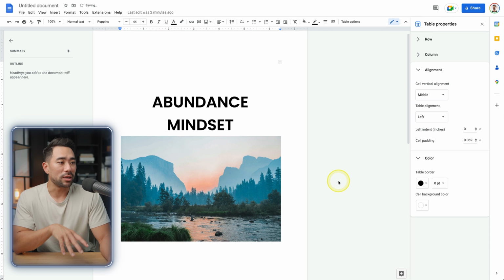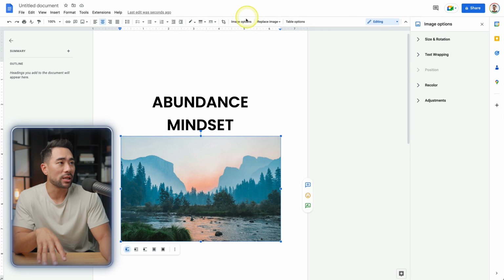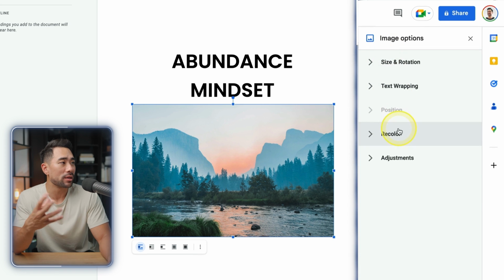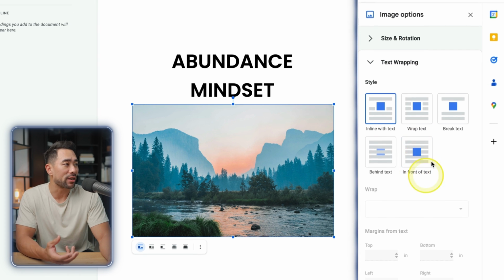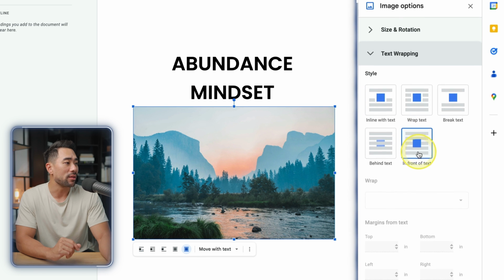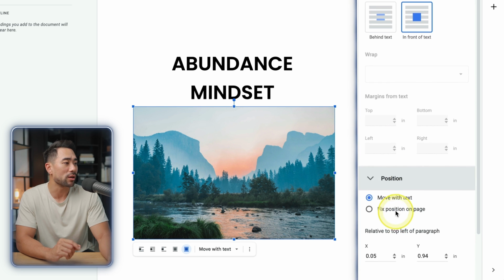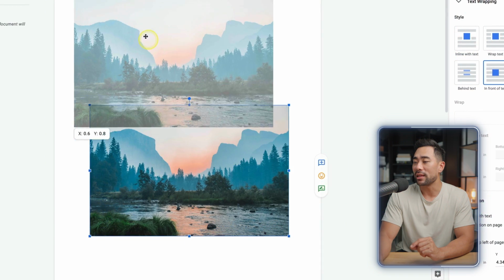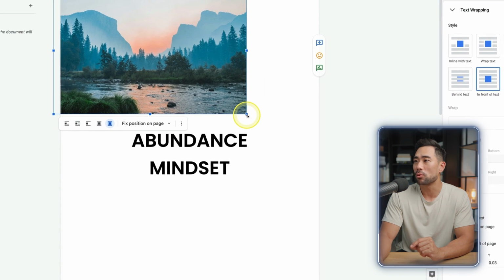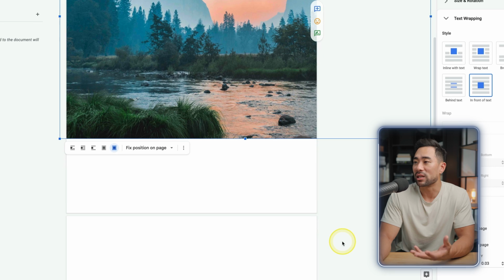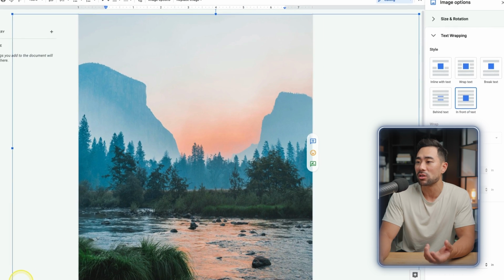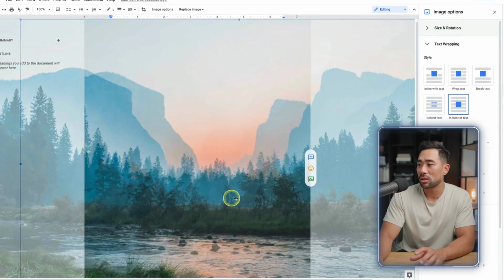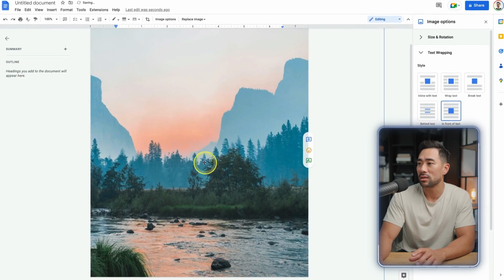All right, once it's inserted, click the image once and then click on image options. That'll bring up the right side options right here. Then what you want to do is click on in front of text under text wrapping, and then go to position, and we want to go fix position on page, and then we'll drag it all the way to the top corner. And then we also want to enlarge the image all the way so that it takes up the entire page, like so. You can also kind of position where you want it, so somewhere here.